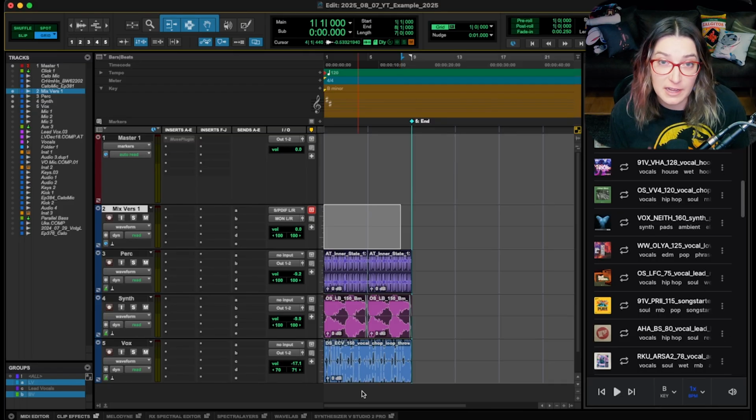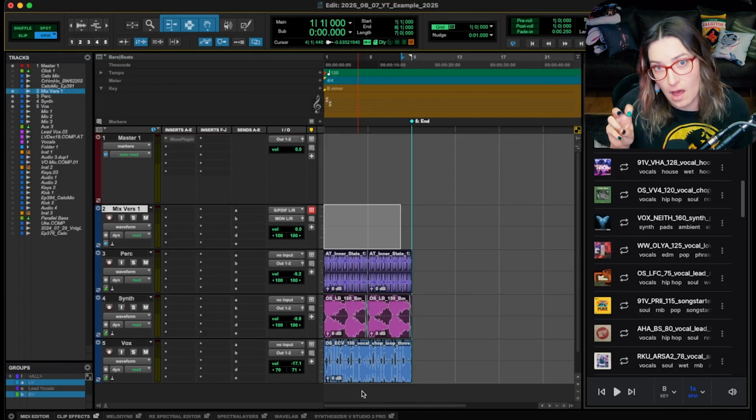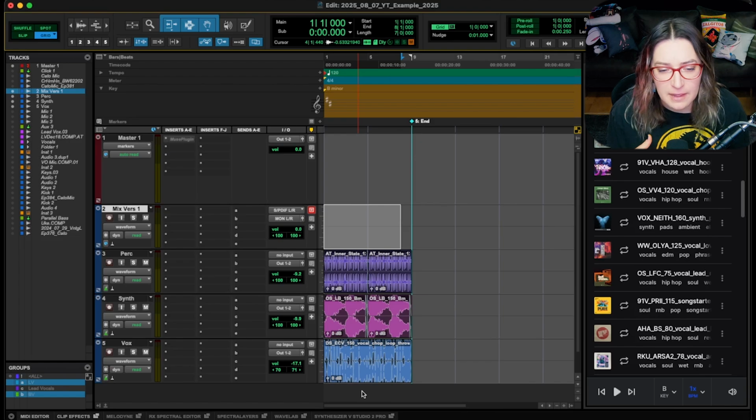I've also, while reading up about this, found that some people argue that there is a difference between bouncing in real time versus bouncing faster than real time, bouncing offline, right? I personally don't worry about this because I do bounce in real time. I choose not to bounce offline most of the time, and that's because I am running through hardware, running through external gear.